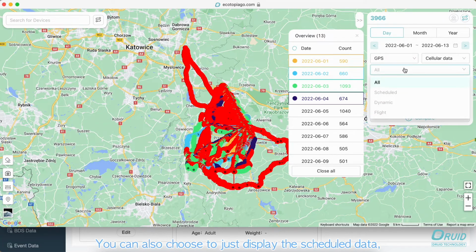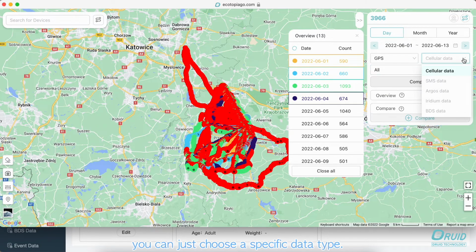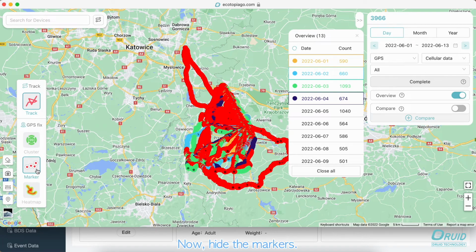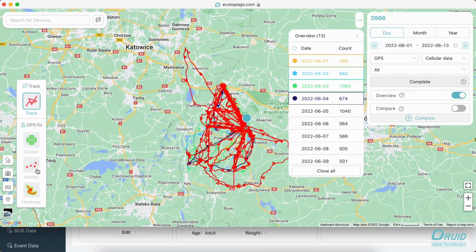You can also choose to just display the scheduled data or just the flight data. For other device models, you can just choose a specific data type, for example, Argos data. Now, hide the markers. It looks clear, doesn't it?